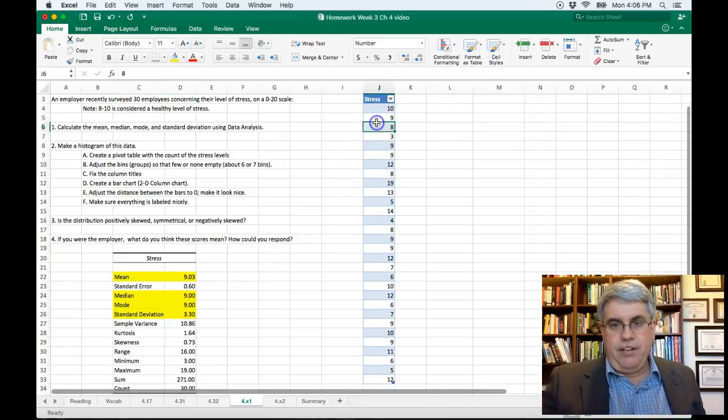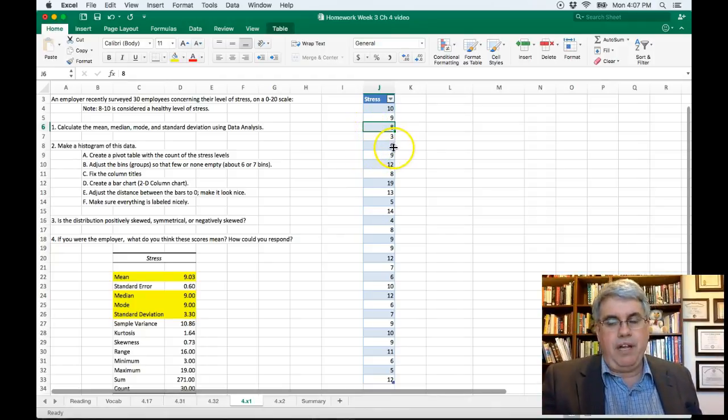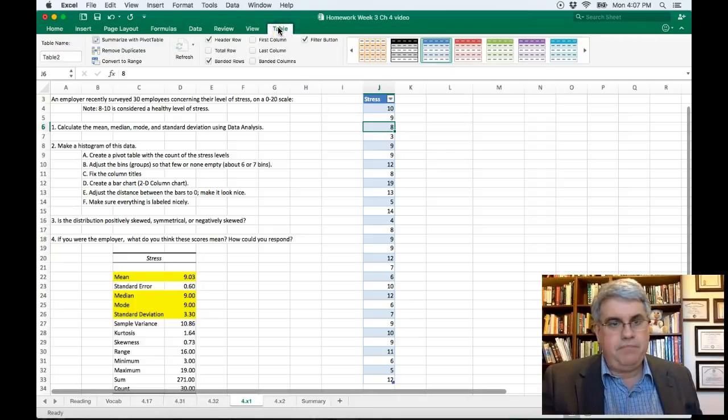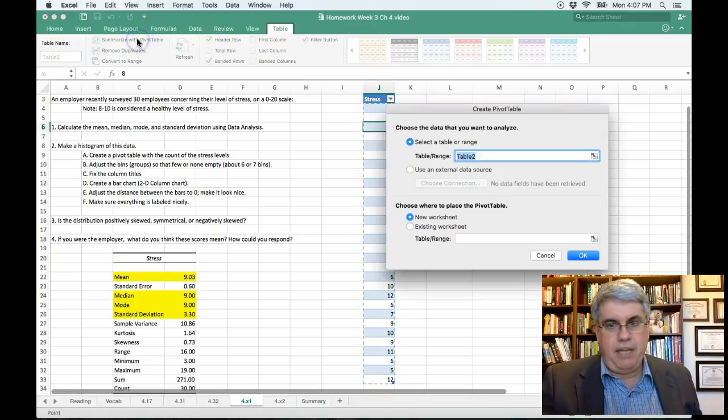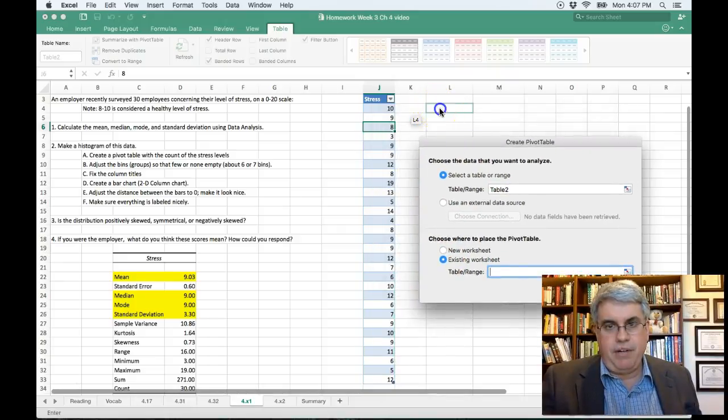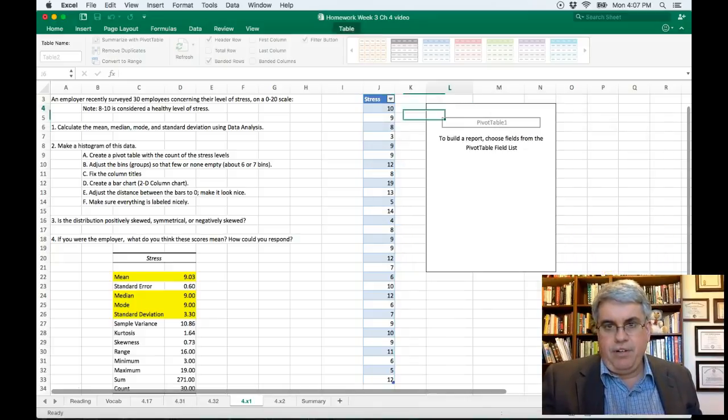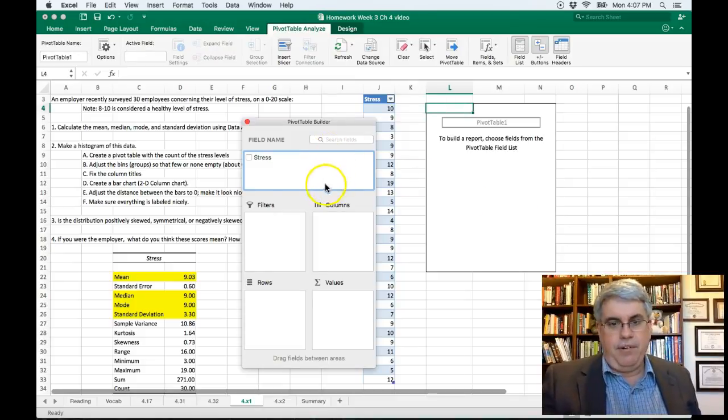Now let's go into the chart and create a histogram. So we have to create a frequency table first. So I clicked into the table, then I go up to the table tab, and I want to summarize with a pivot table. And it says table 2. Yep, table 2 is what I want. I want to use an existing worksheet, and let's put it about here, L4, and I press OK, and it says, aha, what do I want to do?